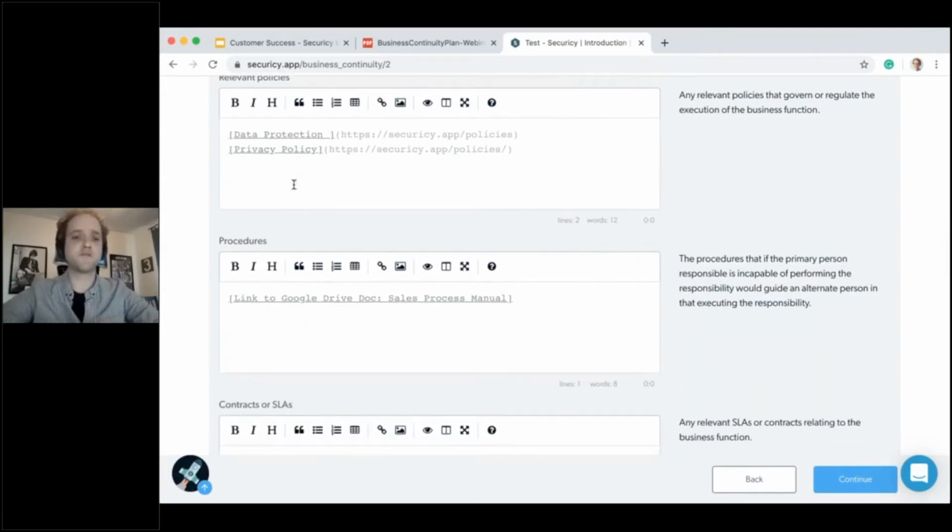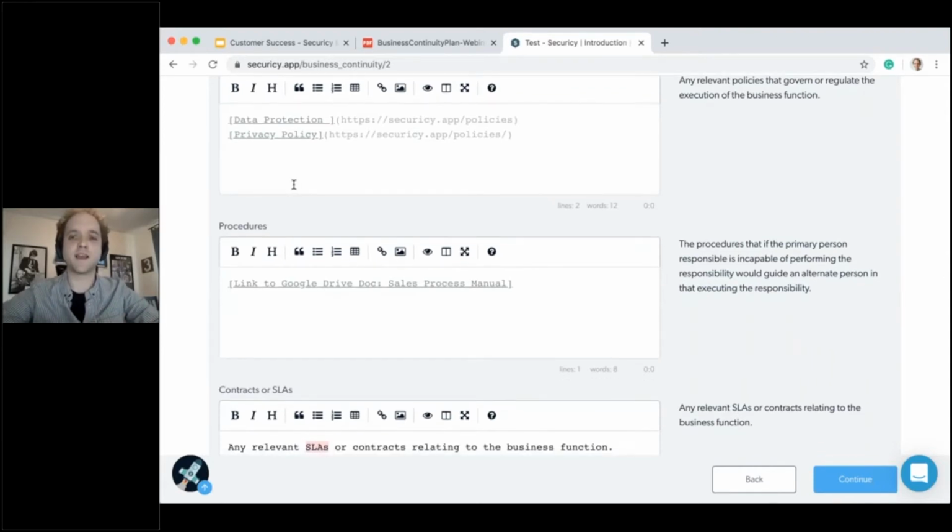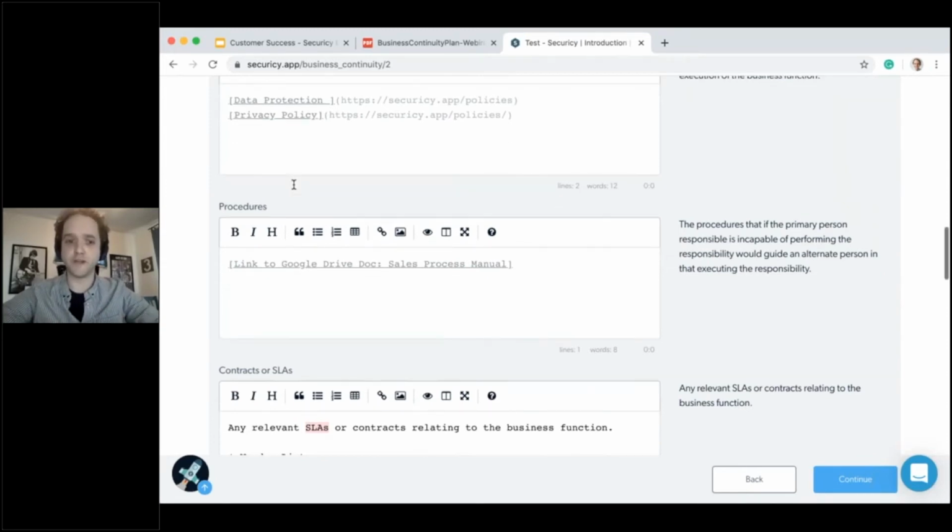The procedures, of course, this will be a link to, say, our sales process manual in Google Drive, or any documents that outline how this critical business function is implemented within your company. So that step-by-step process. If anybody else needs to take charge for this critical business function, do they have the documents that they can quickly access to find out how to do it if they don't already know?